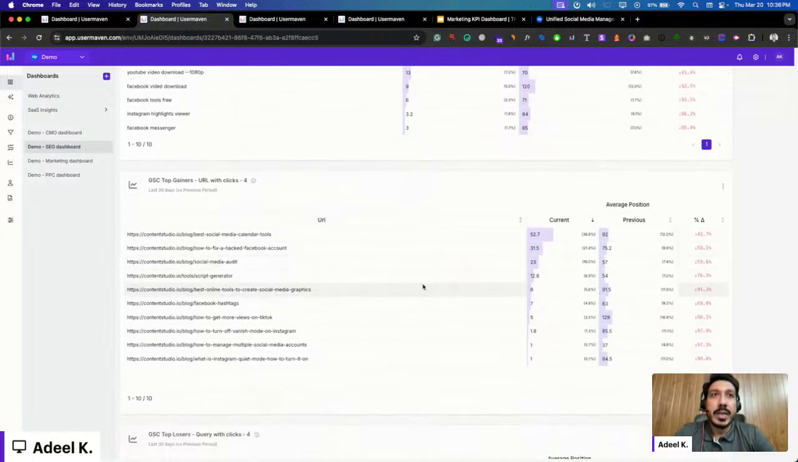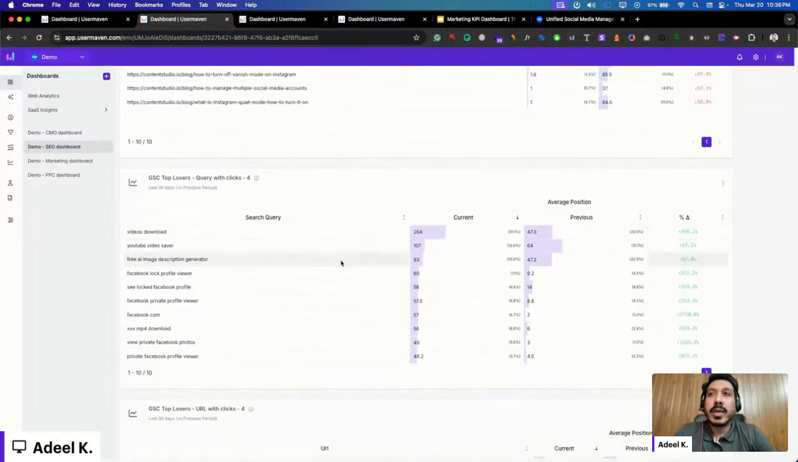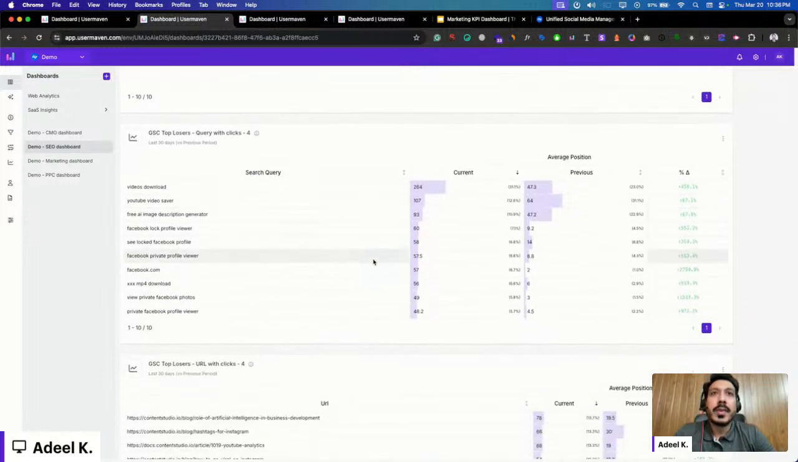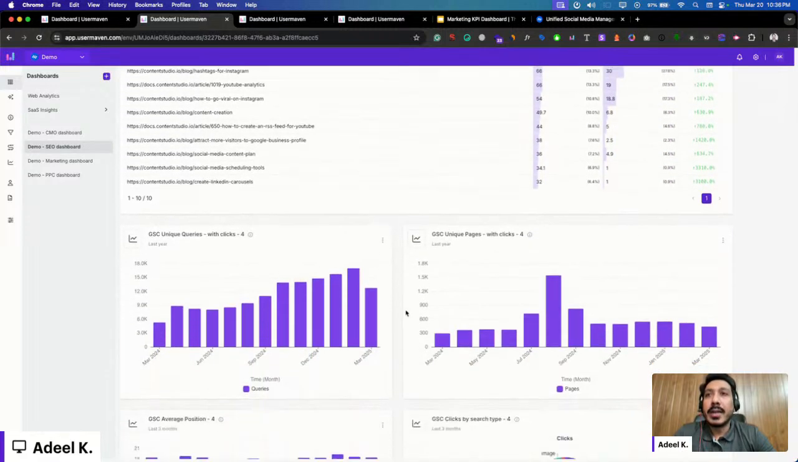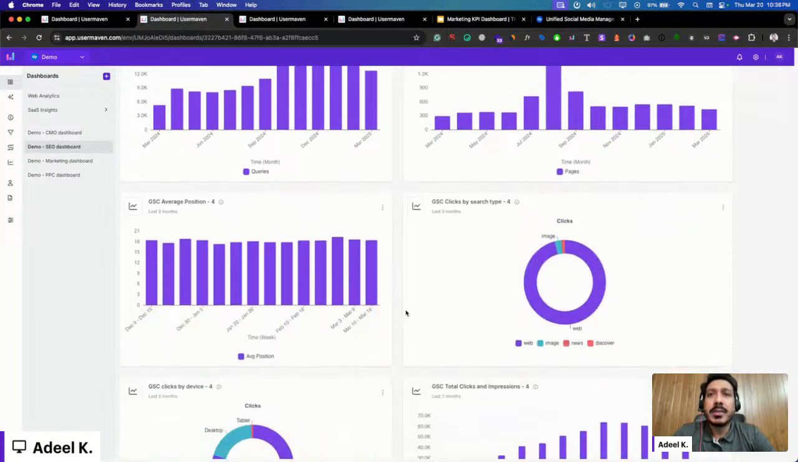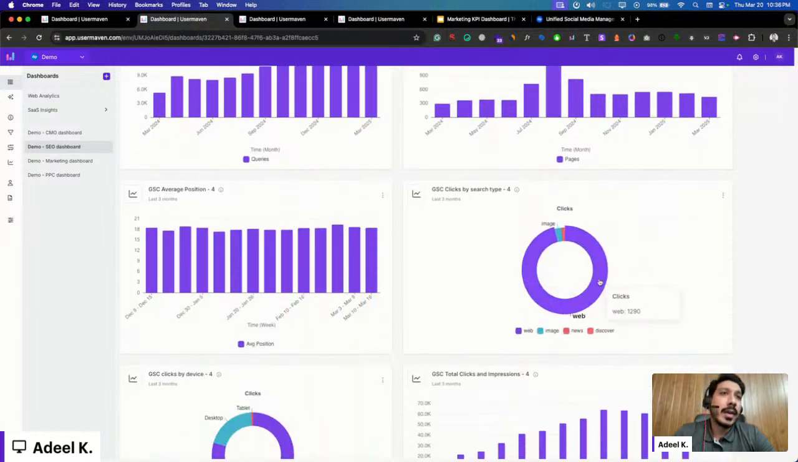Then you have those keywords that have got their ranking increased in recent times, and also the keywords that lost their rankings. So, this particular keyword we just downloaded was at 47th position, but something happened and it has now moved a lot further to 264th position. Through this, you can analyze different types of queries and pages that are doing well in Google search engine. Here you can see through this donut chart that most of the clicks you're getting on your website are through web related pages, and there are some images and news sections as well.